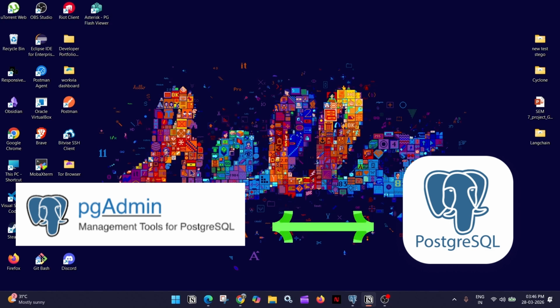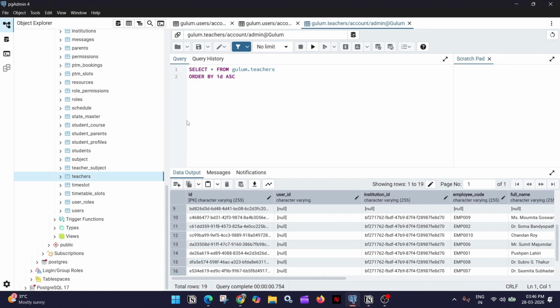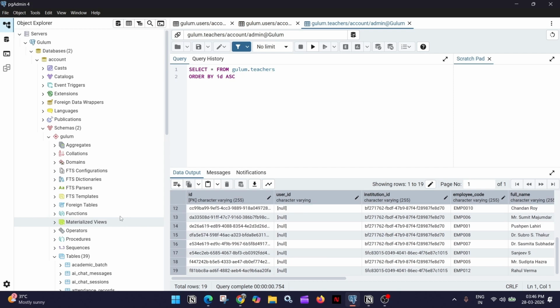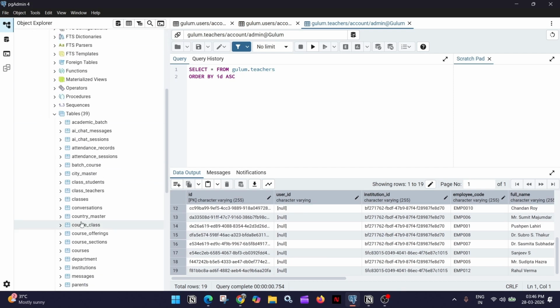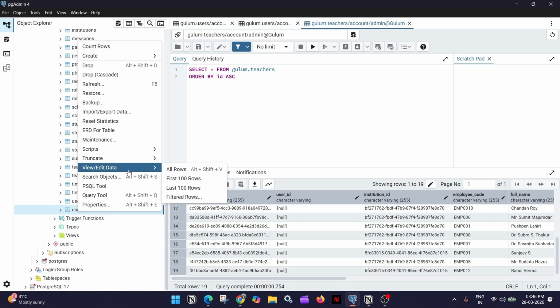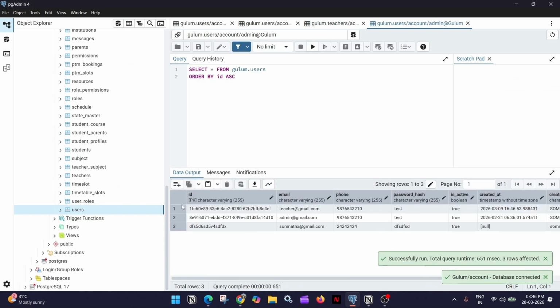pgAdmin is one of the most popular tools for Postgres. But let's be honest, it is very slow, very outdated, and sometimes frustrating to use. Why? Before diving into the new tool, let's look at pgAdmin. Here you can see our database. First, you can see this table, user. If we click here and choose View/Edit Data, All Rows, we get a delay of 2-3 seconds and then we get all the data.